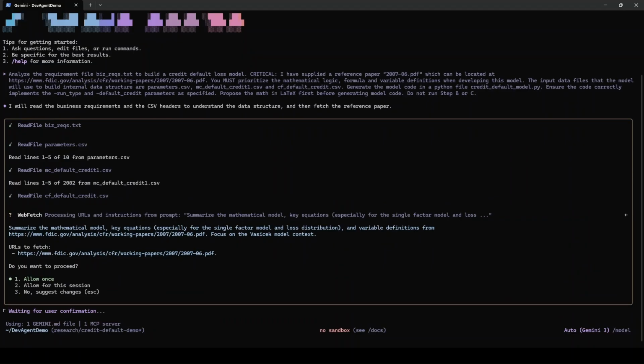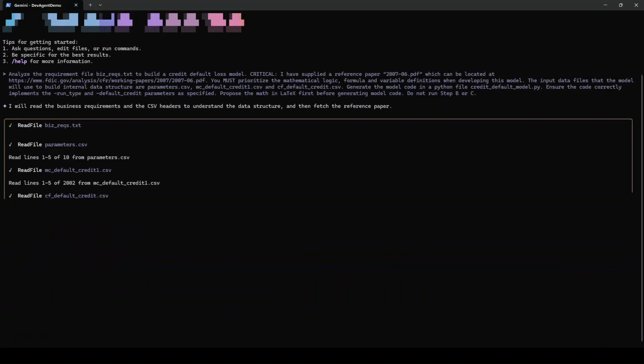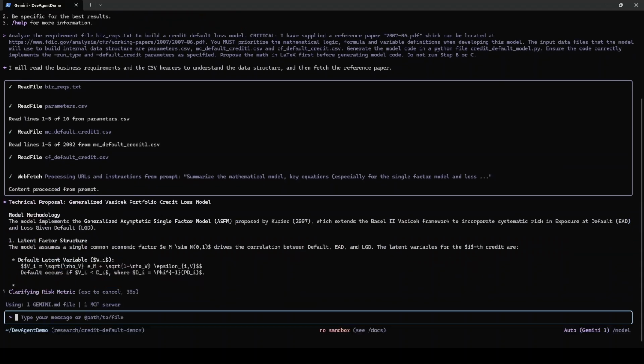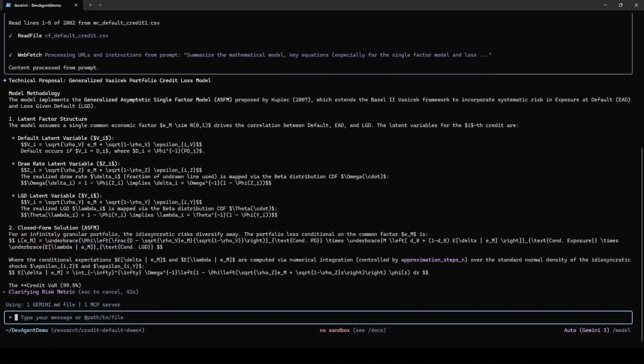The agent understands that the reference paper I supplied is from the internet, so it pulls it from the URL. It then goes on to summarize the mathematical approach after analyzing the paper.